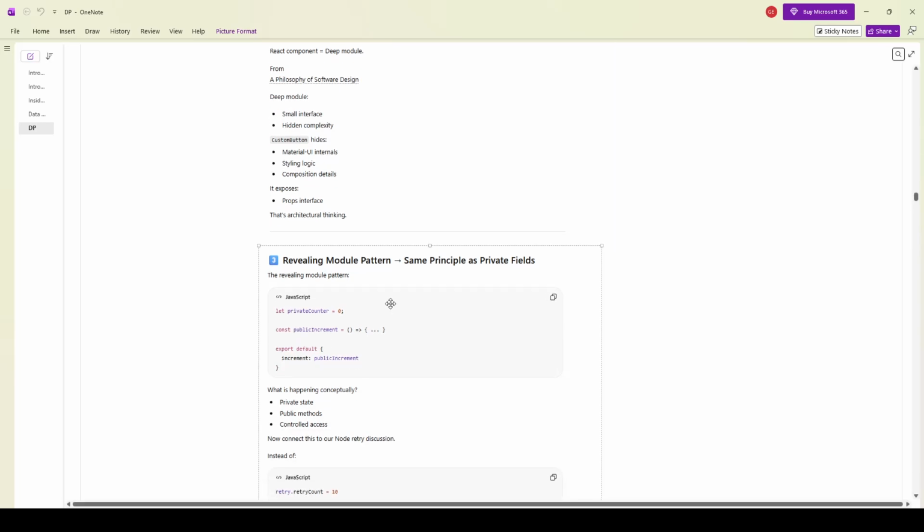Third, revealing module pattern. Same principle as private fields. The revealing module pattern: let private counter equal 0 semicolon. Next line: const public increment equal open and close parenthesis, then arrow, open curly, dot dot dot, closing curly, then export default, open curly, then key value increment colon public increment, closing. What is happening conceptually?